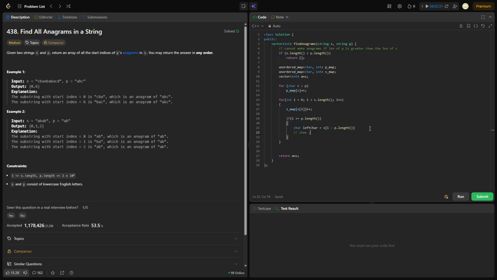Okay. So when I is at 3, the leftmost character should be I minus the length of P, which is 3, right? So 3 minus 3 gives us 0. As you can see, we're getting the leftmost character. I know I tripped up a little bit a few seconds ago, sorry. We're just grabbing the leftmost character because that's the one we want to remove from our hash map, right?